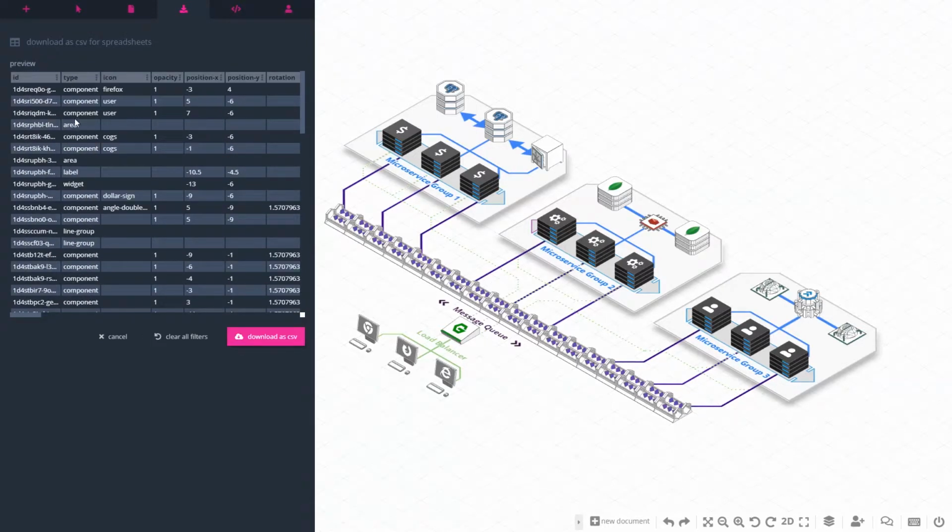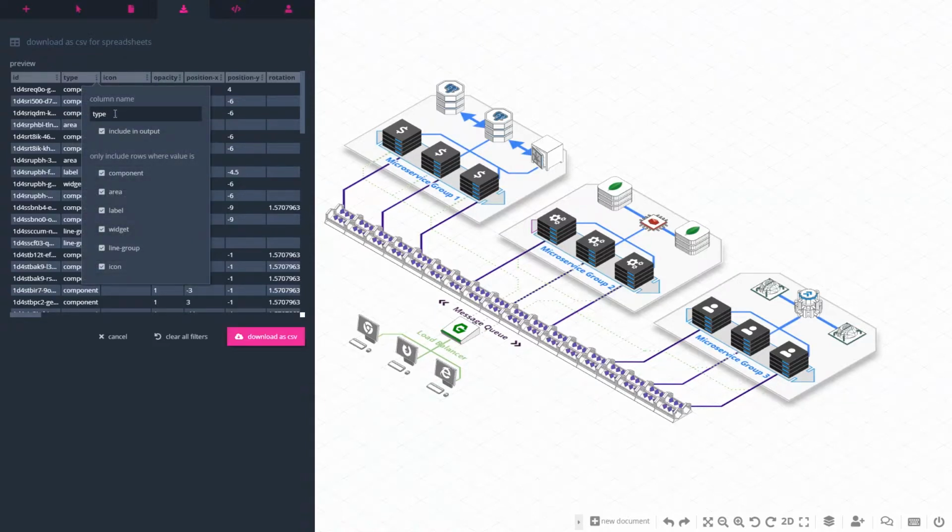Now, this is actually quite flexible. So what I can do is click on the headers here, and I can change, for instance, the labels that will later appear in my CSV. Component, go. And more importantly, I can filter what kind of columns and what kind of rows I want to include in my output. So maybe it's worth taking a quick step back.